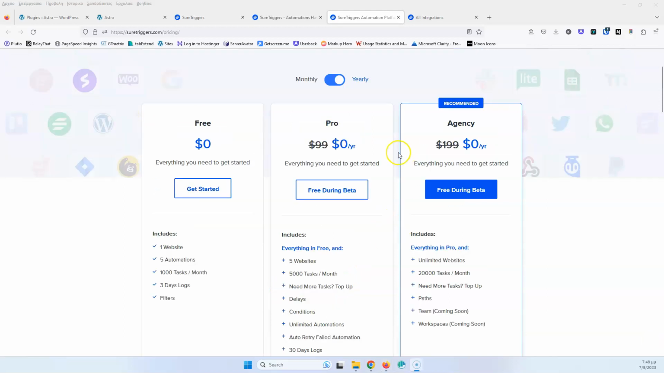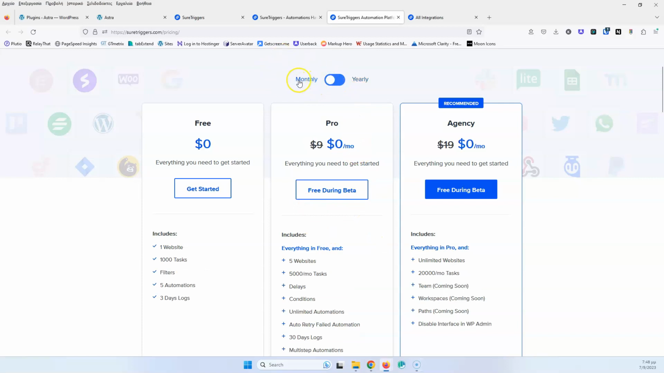And the agency plan, which will cost you around $200, will have unlimited websites and 20,000 tasks and paths and themes, and of course included everything in the Pro plan. As you can see, it also has a monthly price if you want to pay month by month.